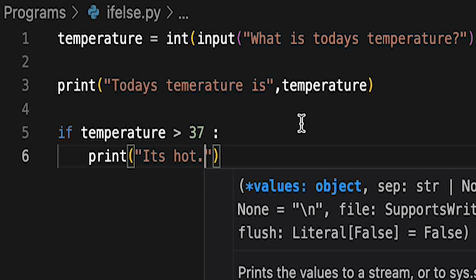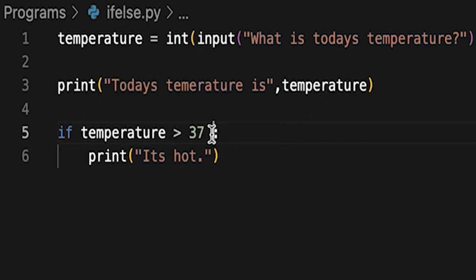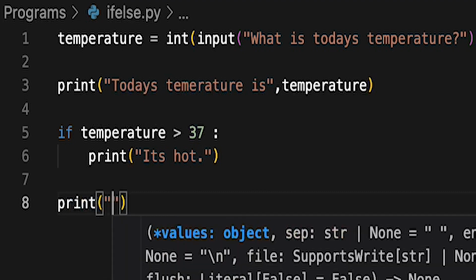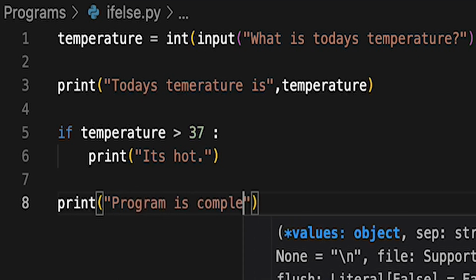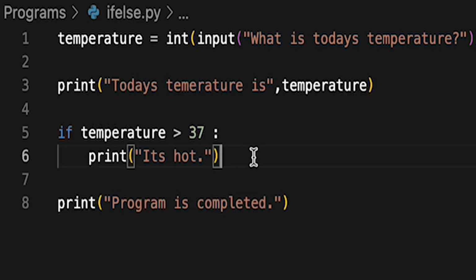So here I have used a colon, and after that I have used indentation. It means if I use any indentation after this colon, then this will be considered a particular block, and whatever statements we write in this block will be executed. Once this block is completed, we come back to the original indentation and print whatever statement we want to execute after this if block. So I will say that the program is completed. I hope this is clear to you.